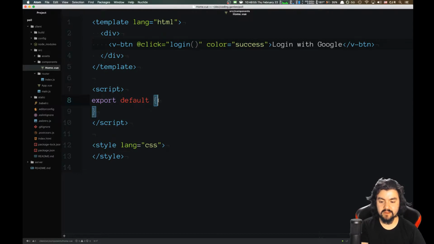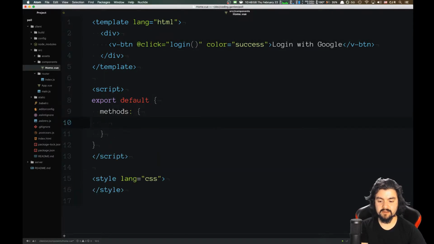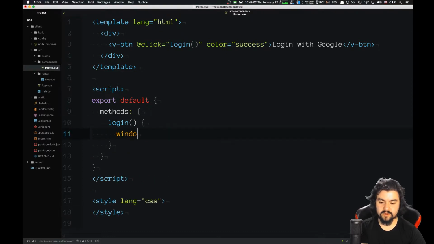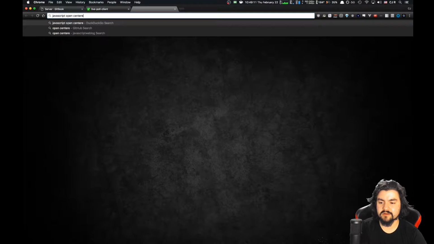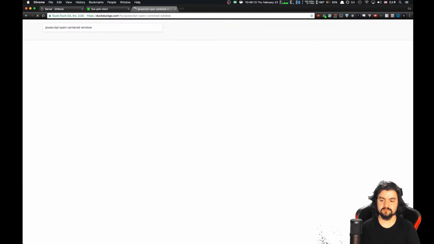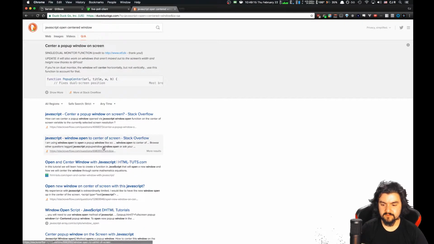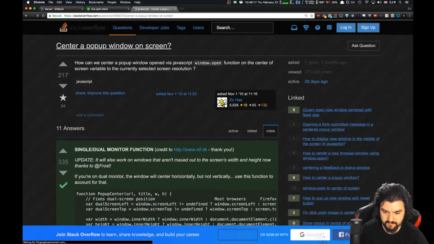And on here we'll have our methods. We're going to have login, and on this, we want to do window.open. I'm going to go figure out what options I can do. So JavaScript open centered window. Center a pop-up window on screen.